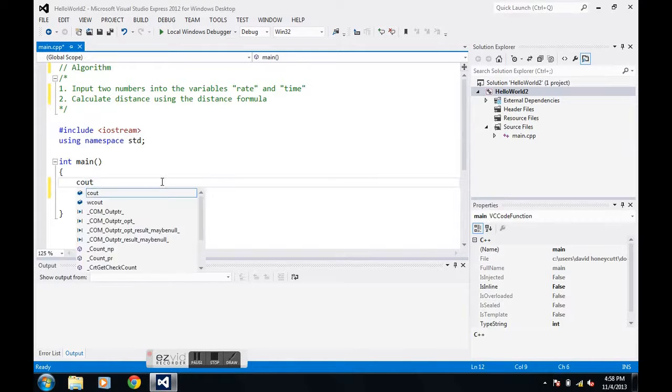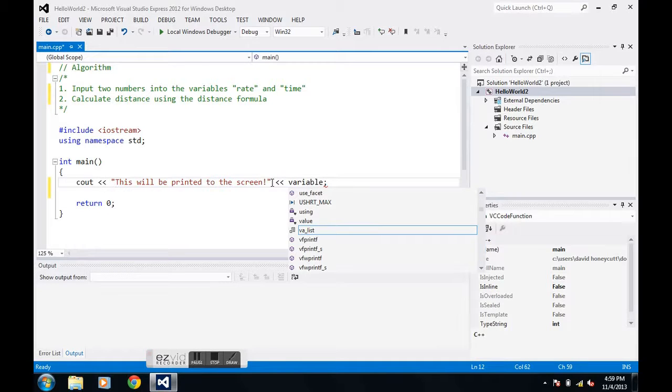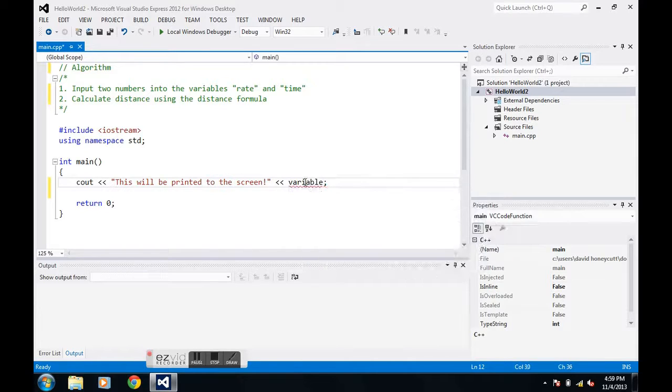We learned that cout prints things to the screen like that. You can print a string literal like this, or you could print the value of a variable. For example, let's say I declared an integer and named it variable. I could print out the variable like that, but there's no variable declared, so I shouldn't do that.